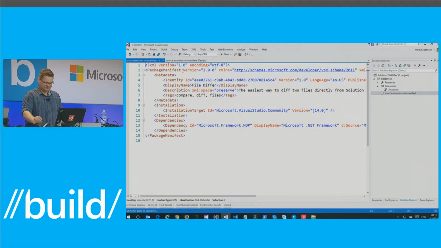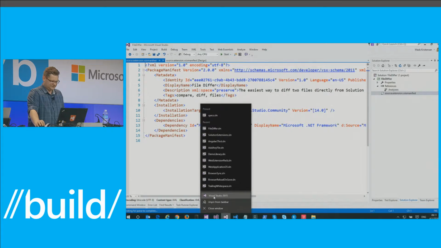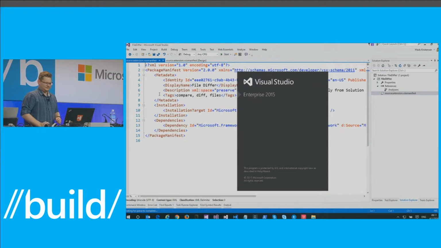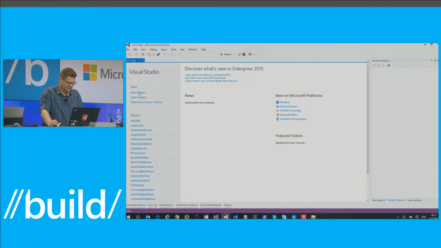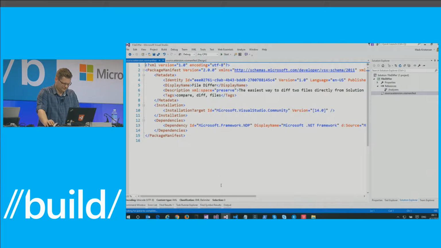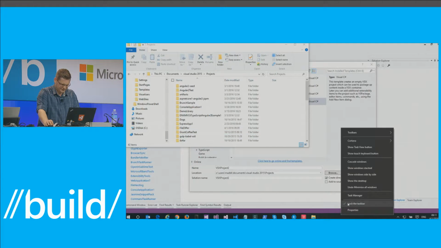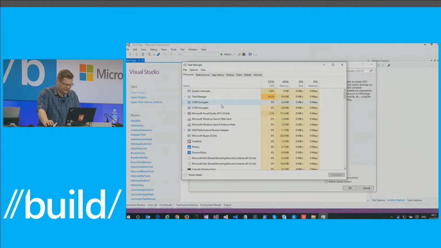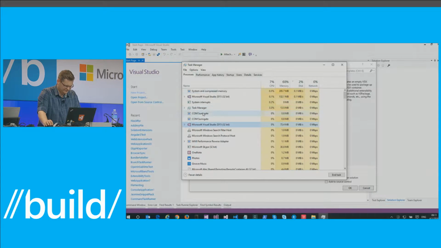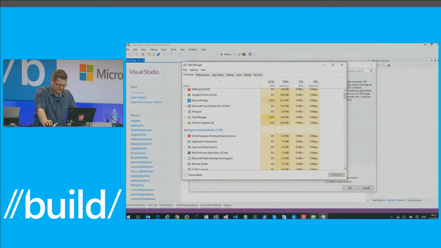And Visual Studio is frozen. Come on. Oh, that's no good. Demo fail here. Okay, so let's go in here and just kill the process. Did it already? Nope. This one. Let's kill it.